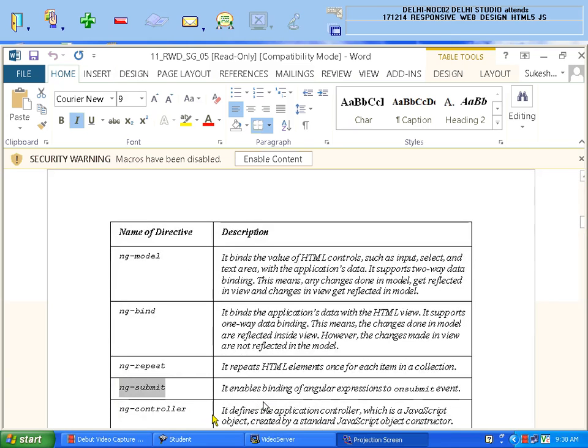This is something which, most importantly, we will use: ng-controller. What is the use of this? You can see over here, it defines the application controller. As I said, I have a model, I have a view. The model is my data, maybe in the form of variables I use, and the view is my user interface. Whenever I want to control this model and view, I can use ng-controller.